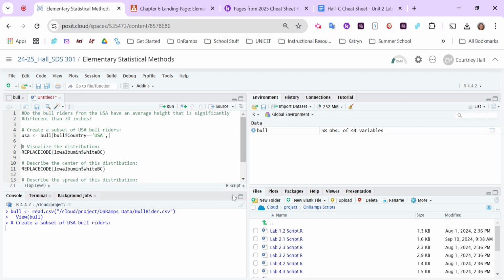So we're going to run that. And notice that we have 37 USA Bullwriters. So we went from 58 down to 37. When you subset, always double check that you actually get observations. If you have 0 observations here, then your subsetting did not work and you need to go back and troubleshoot that. So don't go forward until you make sure you did pull some data out of the Bullwriter data.